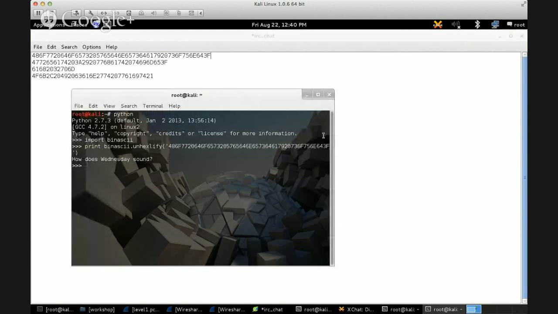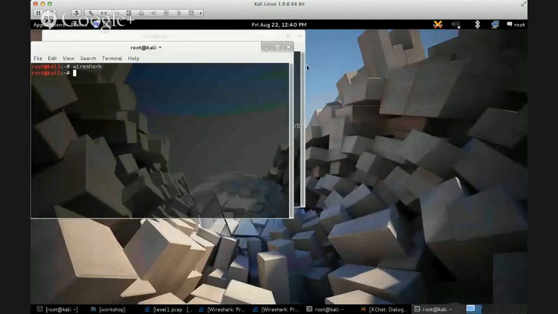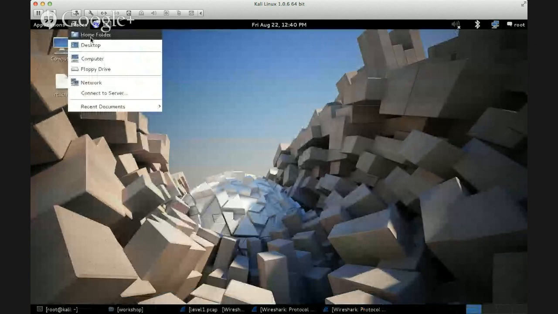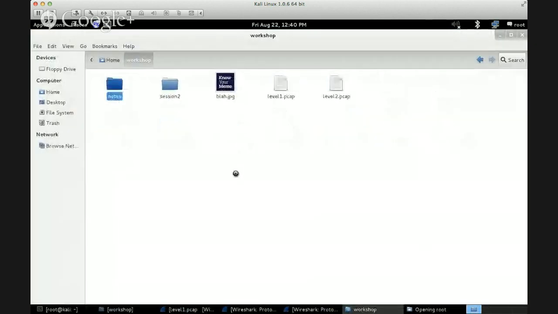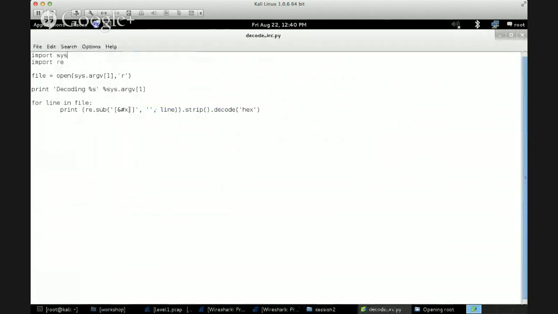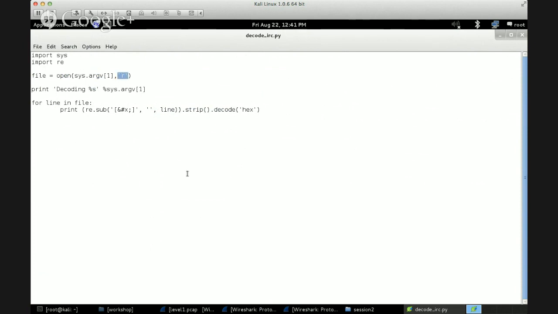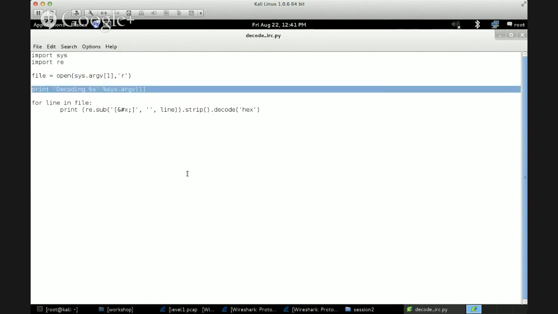Oh, that's weird. All right, so not only can you do it this way, but you can do more fun stuff. I actually created a quick Python script, and it's called Decode IRC. And for those of you programmers out there, here you go. So it pulls in a file. That's the first argument provided to the system. Opens it as read-only. What file does it open? It's the first argument. And it prints, hey, I'm going to decode that.